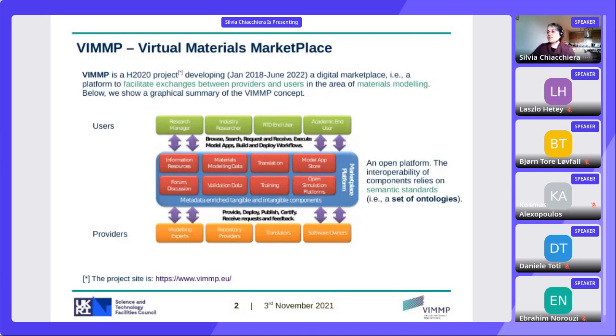Thanks to Daniele, who just introduced our sibling project. So the Virtual Material Marketplace is a sibling project of the Marketplace project. And we are also developing a similar digital marketplace where the idea is to facilitate exchanges between providers and users in the area of materials modeling.